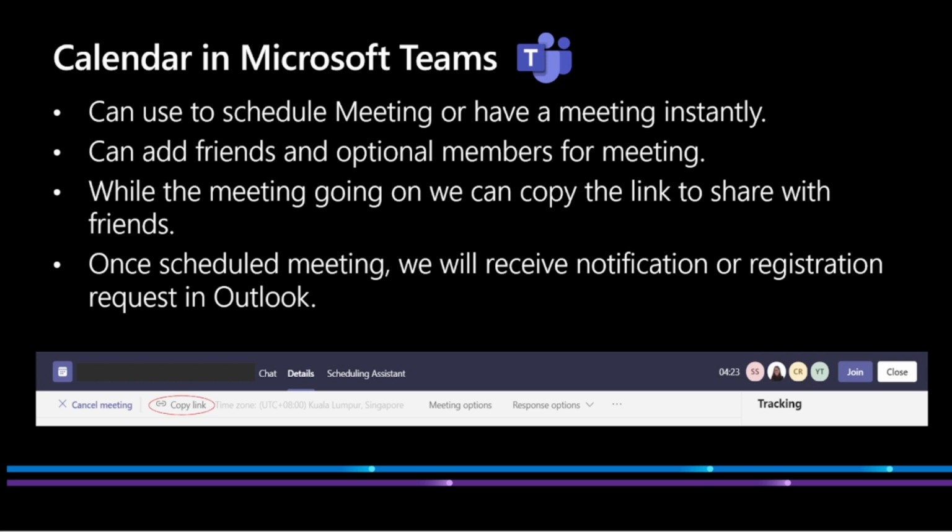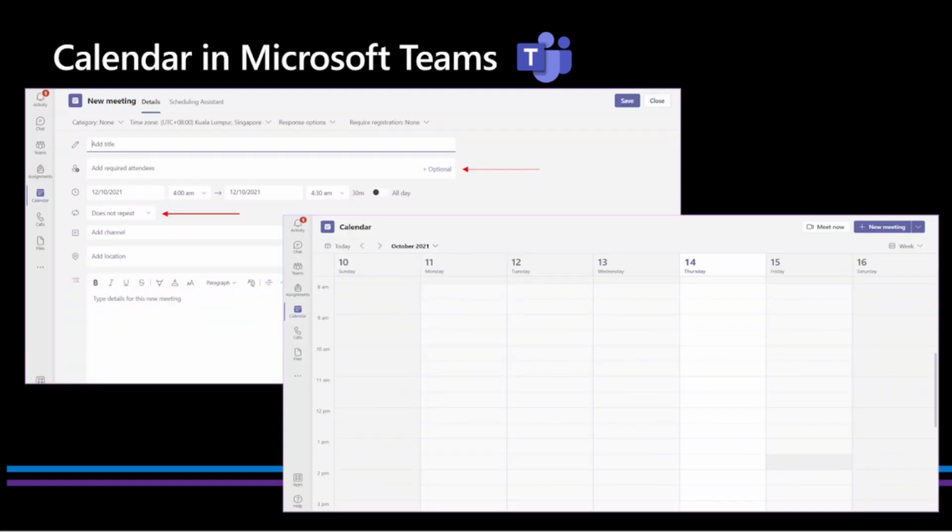Once we schedule the meeting, we will receive a notification or registration request in Outlook. When we get the notification in Outlook, we can send our response by clicking either yes, no, or maybe for the scheduled meeting. It will also snooze for the meeting as a reminder before the meeting starts. We can also hit the pause or snooze button as a reminder at any longer time. This is how our calendar looks in Microsoft Teams.